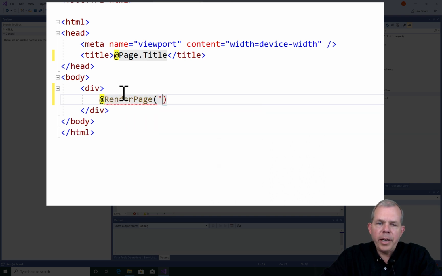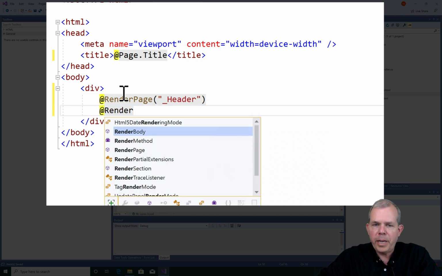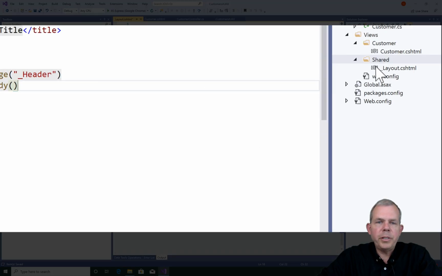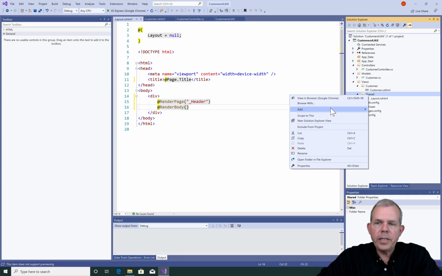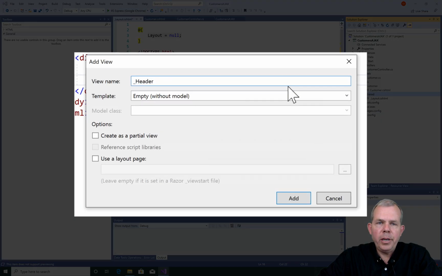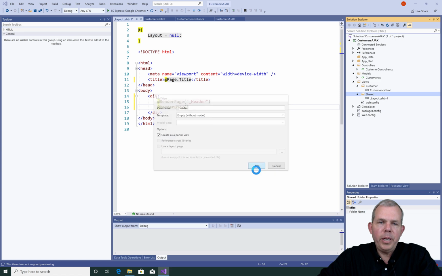Then inside of the body, we're going to render two things. We will render the header of the page, which hasn't been created yet, but we will soon make it, and then we will render the body. So the next piece I want to create is that header. So let's right-click in the Shared folder, choose the New View. We'll choose a partial page and we'll name it underscore header. When we click OK, we will get a blank page.